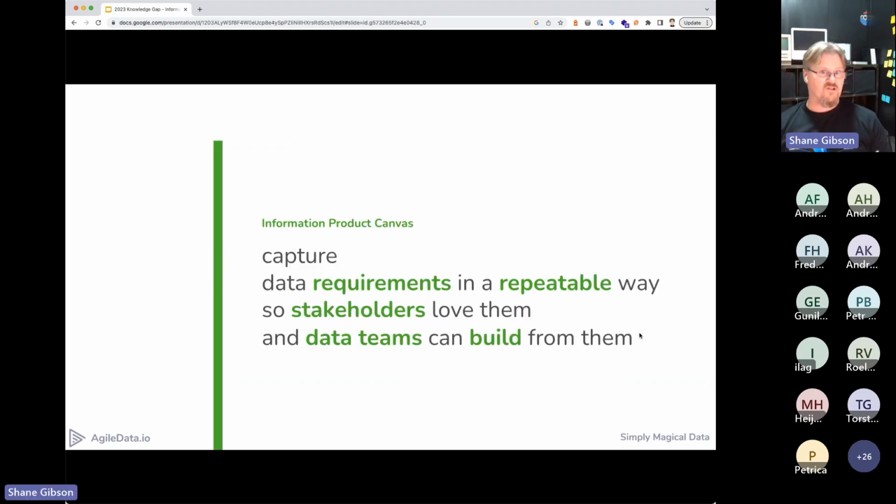So the first thing is, what is the canvas? Well, for me, it's a way of capturing data requirements in a repeatable way. By using the canvas format, we have a visual way of capturing requirements repeatably using the same process. What we want to do is capture those requirements in a way that stakeholders love them, and also so that data teams can build from them, right?